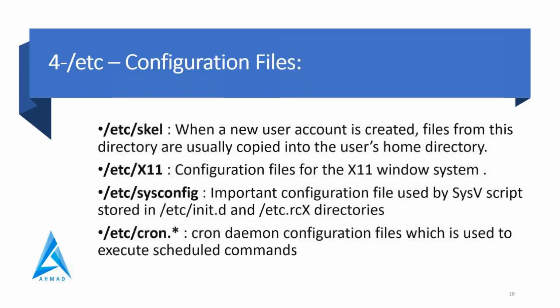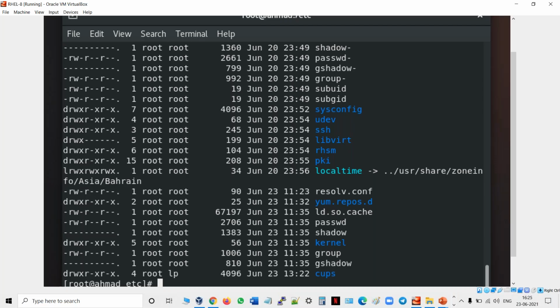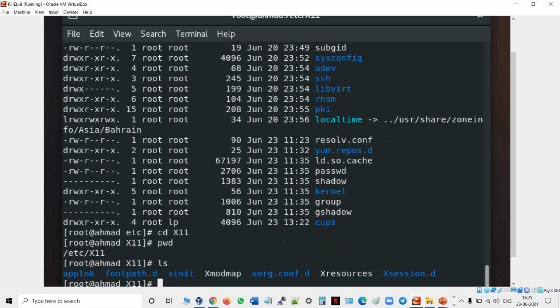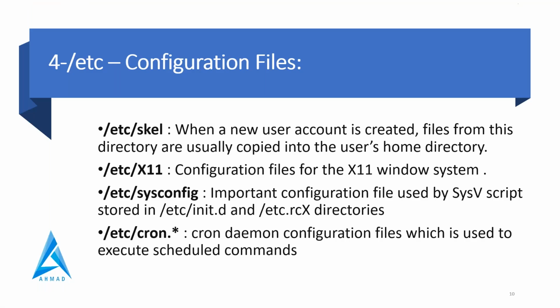So see that we have, suppose, X11 windows, which is required for graphics. So we have /etc, and in that /X11 windows. So if I say cd X11, pwd and then ls, these are the files which are required for graphics. Like that, in etc we have a separate section like sysconfig, which is important for configuration files.